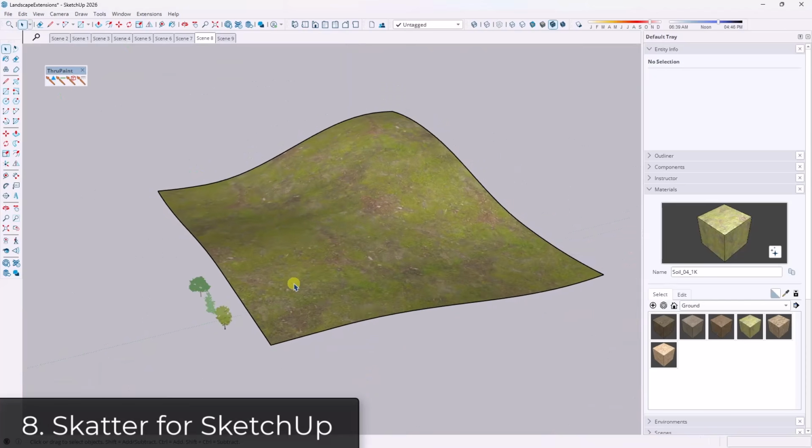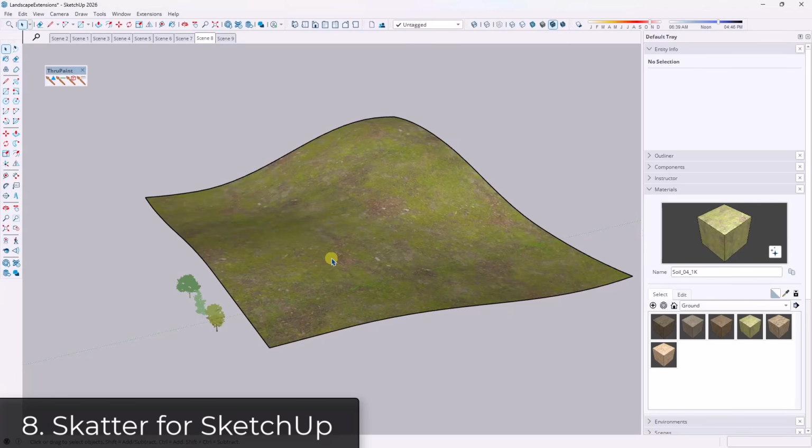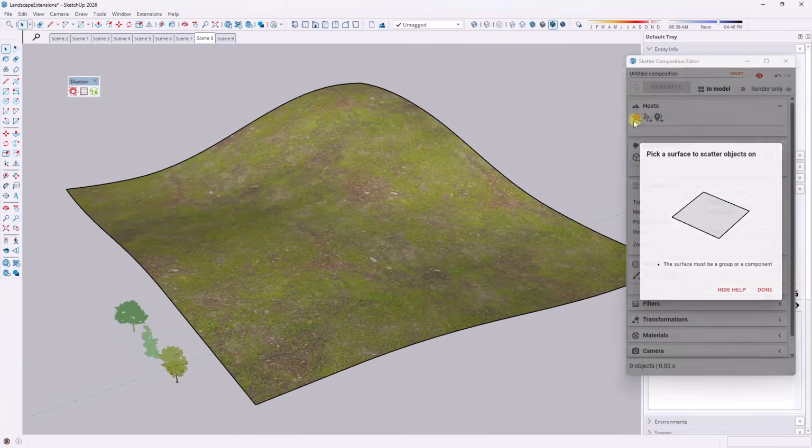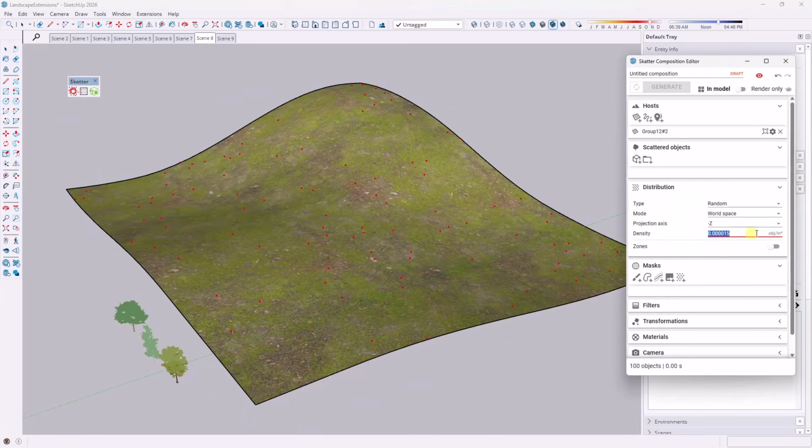And so while we're taking a look at a surface, another tool that I find extremely valuable for scattering objects is a tool called Skatter. Okay, and so what Skatter does is it allows you to select a host, like this one, and then it allows you to select objects. So I'll bump this up maybe a little bit, maybe to 0.002. You see these red dots? This is basically where things would be scattered.